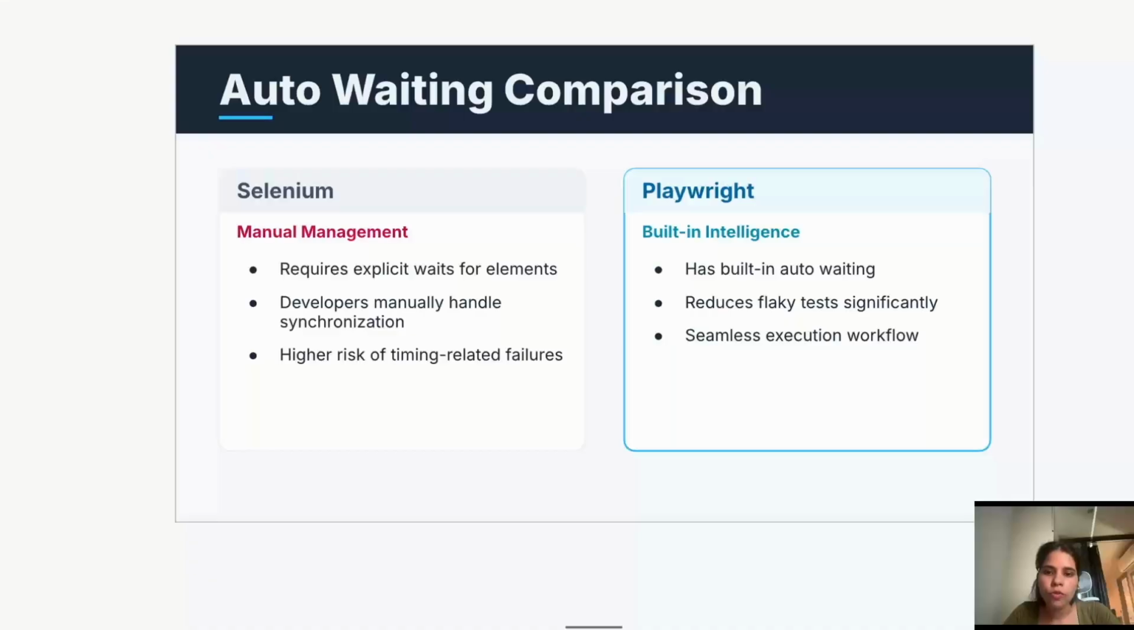Next is your auto waiting comparison. One of the biggest challenges in Selenium automation is synchronization. Sometimes the element loads slowly, becomes clickable later, renders dynamically, or appears after API calls. So in Selenium, developers often need implicit waits, explicit waits, or sometimes sleep statements that increase framework complexity and often cause flaky tests.